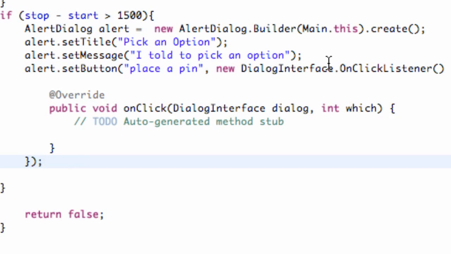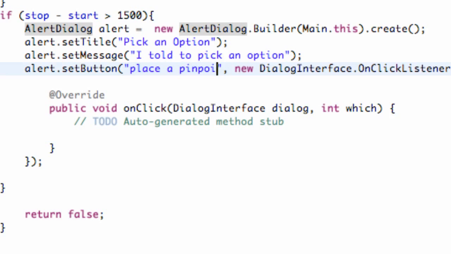This is pretty much a similar layout as when we used our ClickListener before. Before we'd use the view instead of the dialog interface, but since we're working with the alert dialog, we want the DialogInterface.OnClickListener, and then here we go. We have our onClickListener, and we're going to set up our methods for placing a pinpoint, and that's for the first button.